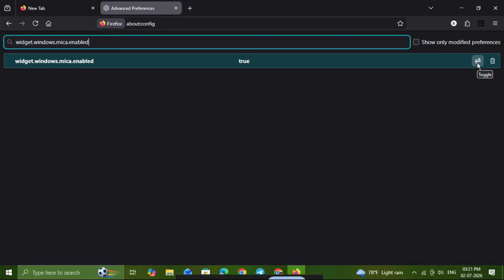That's really all there is to it. In just a couple of minutes, you've learned how to access Firefox's Advanced Config page and enable the native Mica effect on Windows 11. This is a great little customization for anyone who likes tweaking the look and feel of their browser.